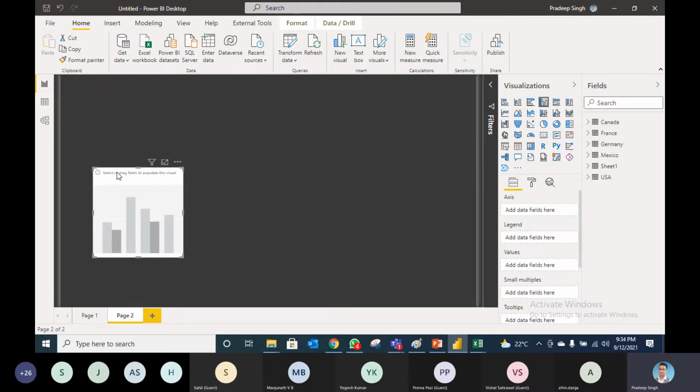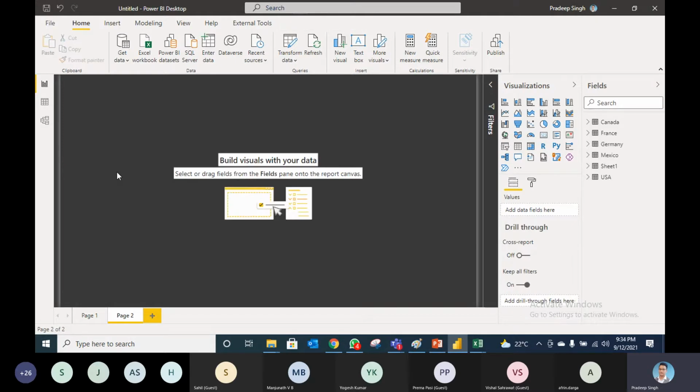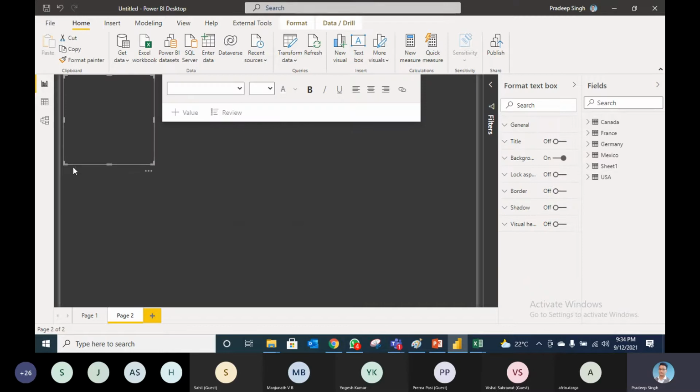Now I want to create my first visual, but always, as a good practice, whatever you are creating, just give it a name. Under my home tab, I see this text box option. Let's say I put my text box here and a text box appears in front of me. I put my text over here. Let's say I want to name it sample data analysis.